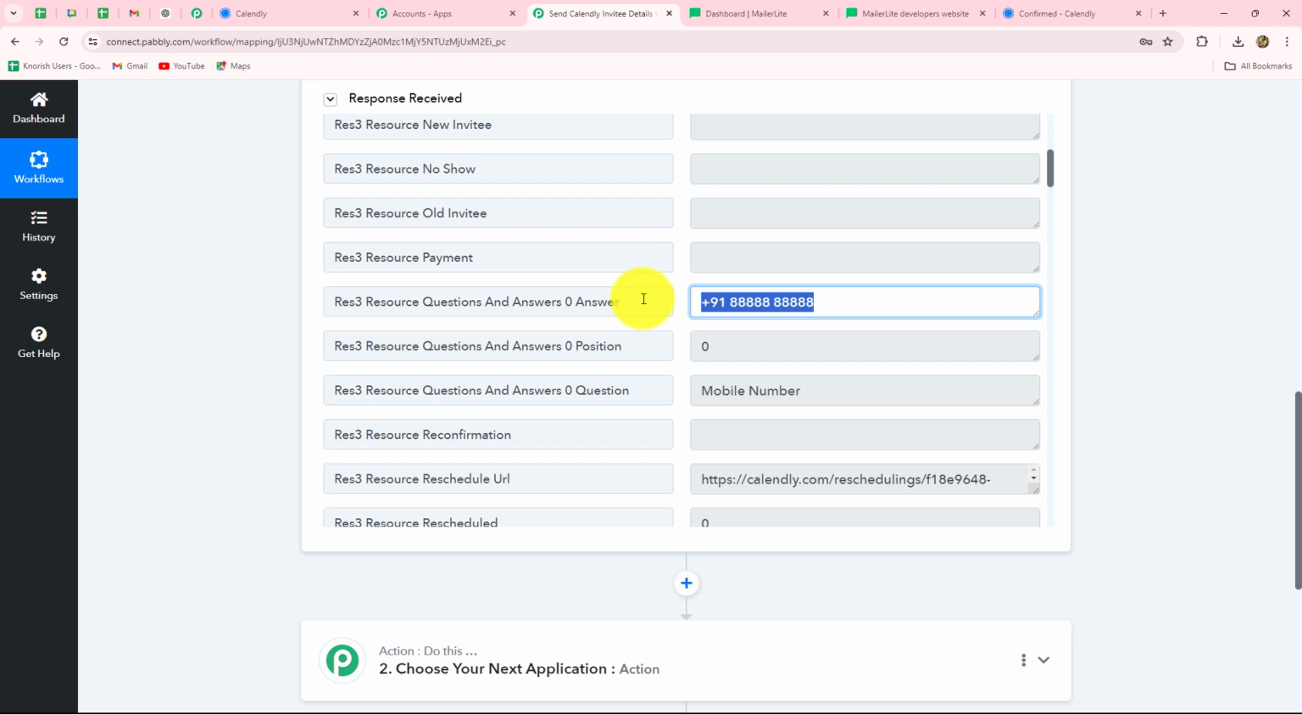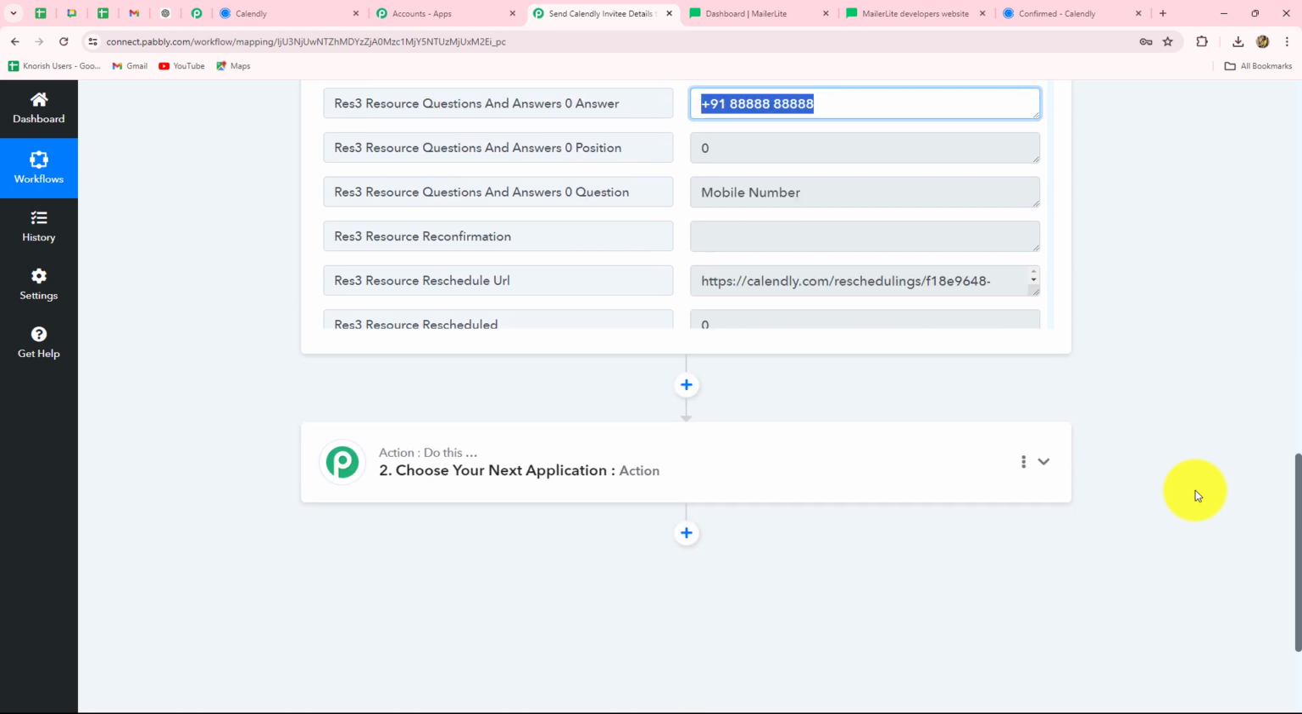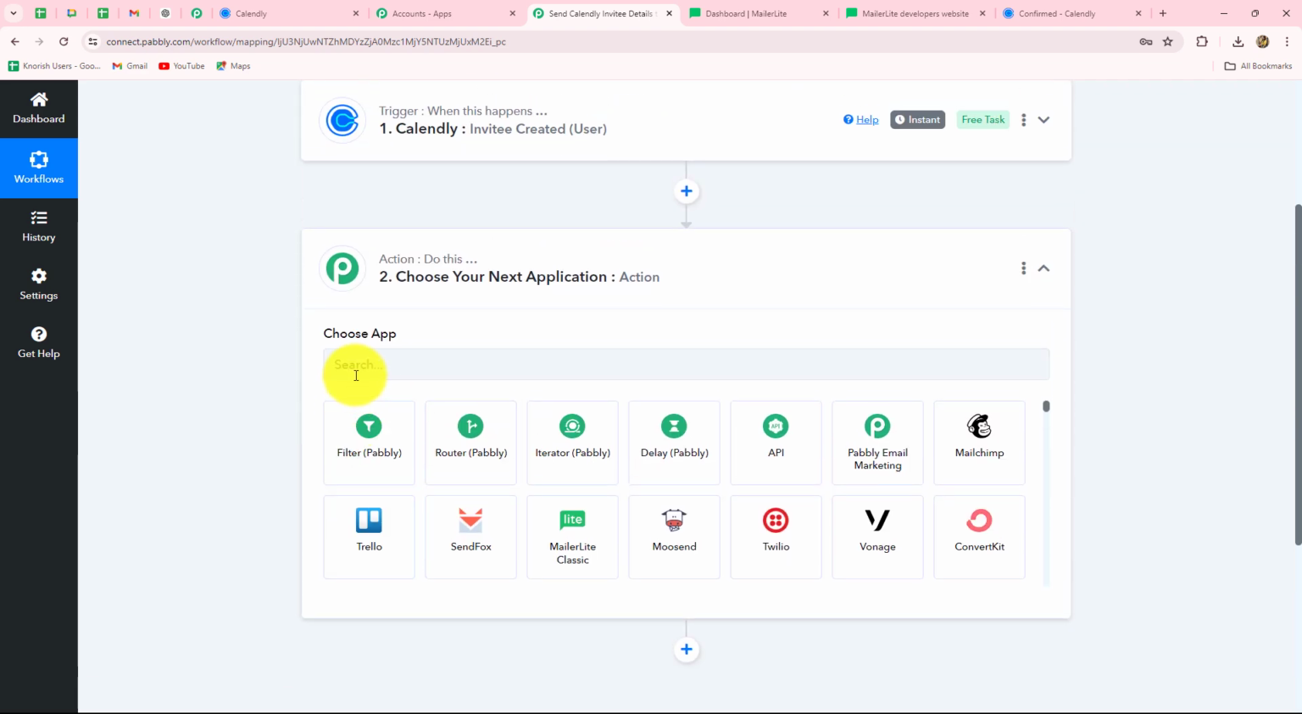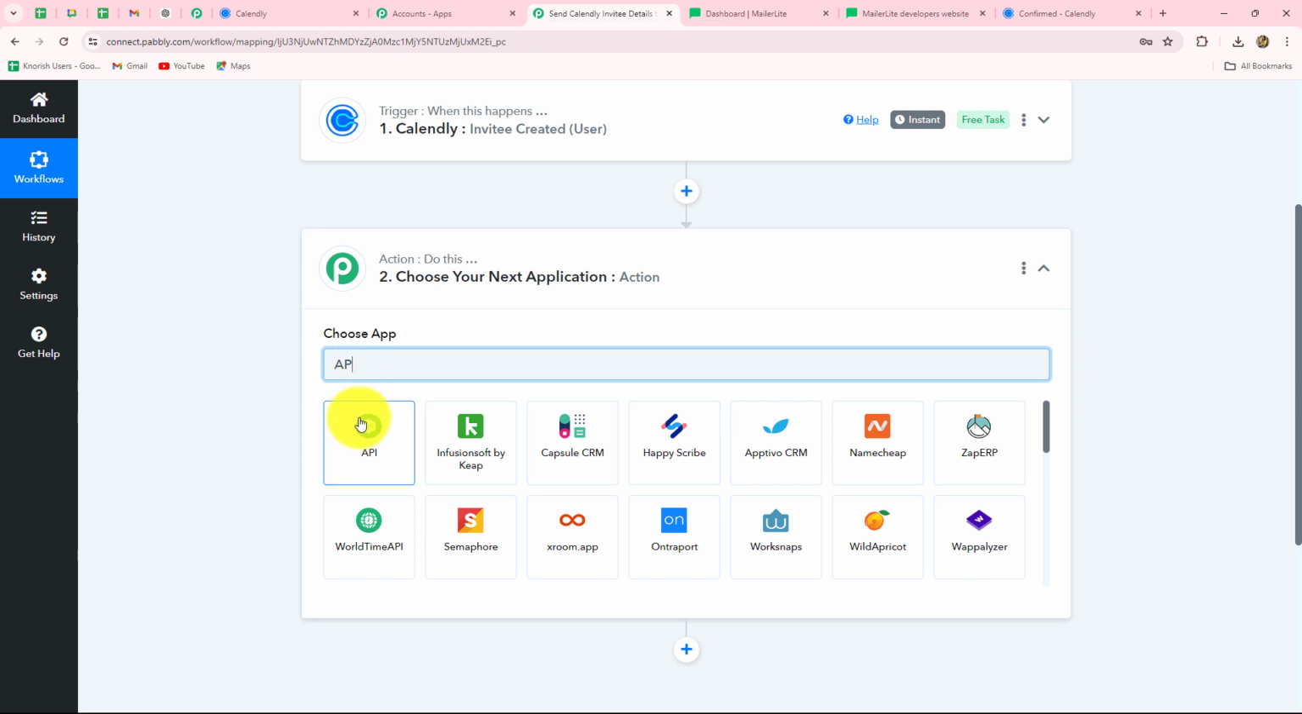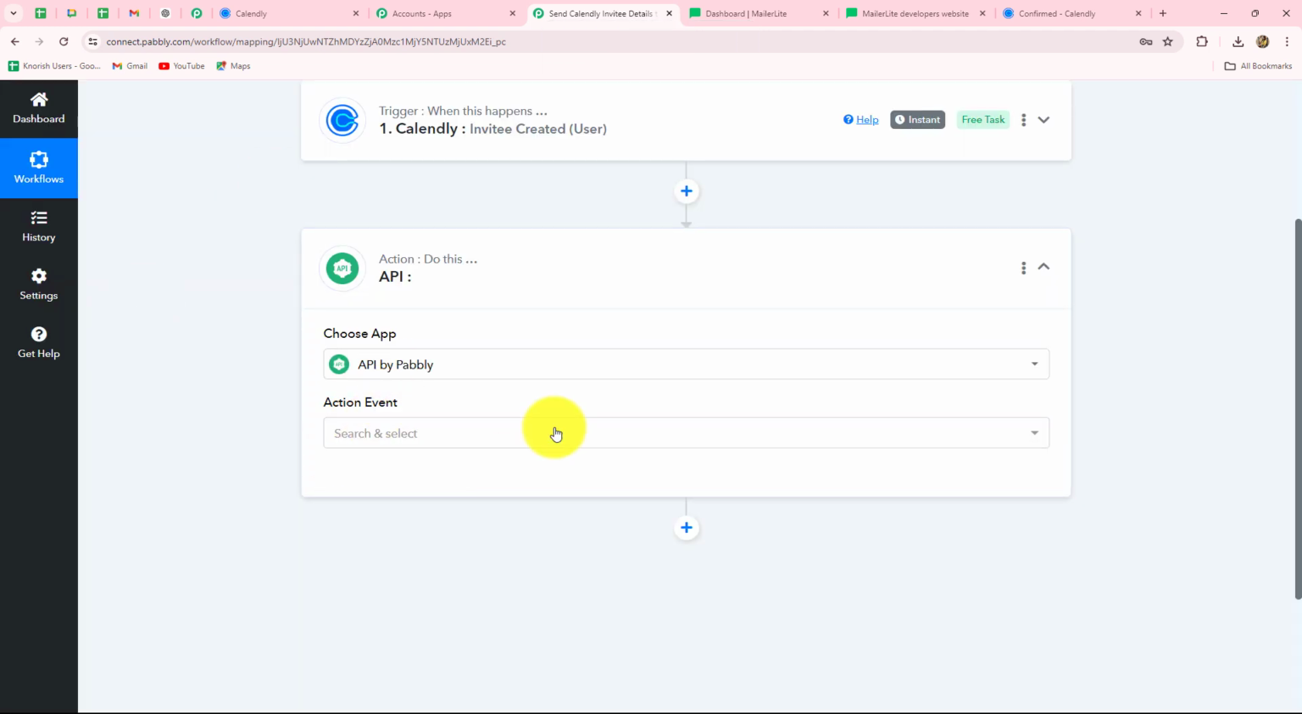So now whenever an invitee is created in Calendly, we are going to receive the response in Pabbly Connect automatically. Now our main objective is to send this response towards any other application with the help of API by Pabbly. For that, we have to move towards our action step. And our action application over here will be API by Pabbly. So we have selected that. API by Pabbly, as I told you, is an amazing feature which allows us to connect different applications with Pabbly Connect which are not natively integrated.